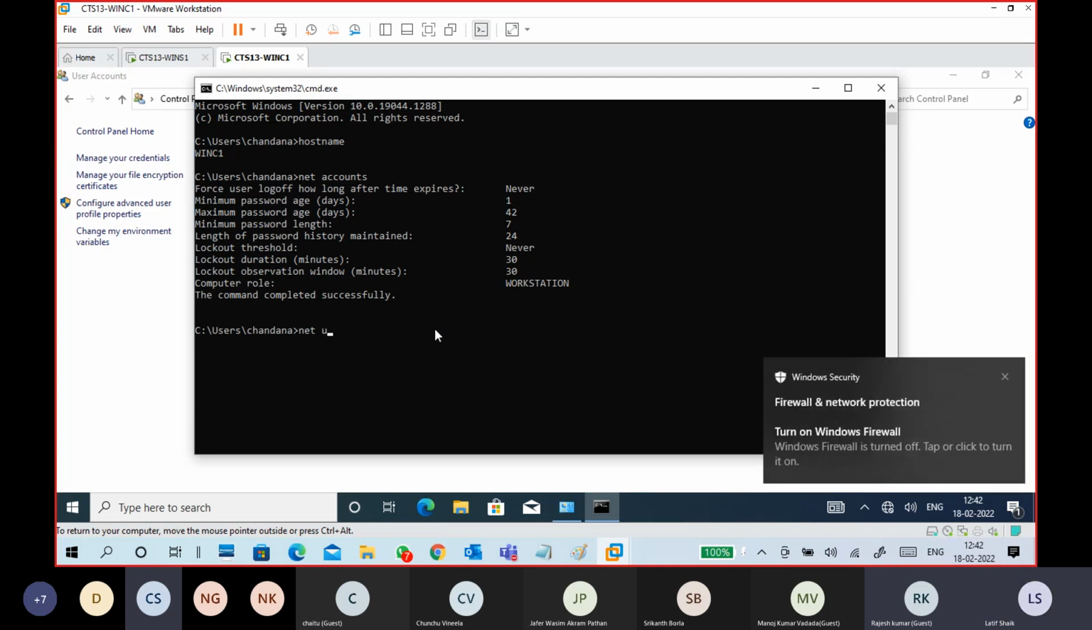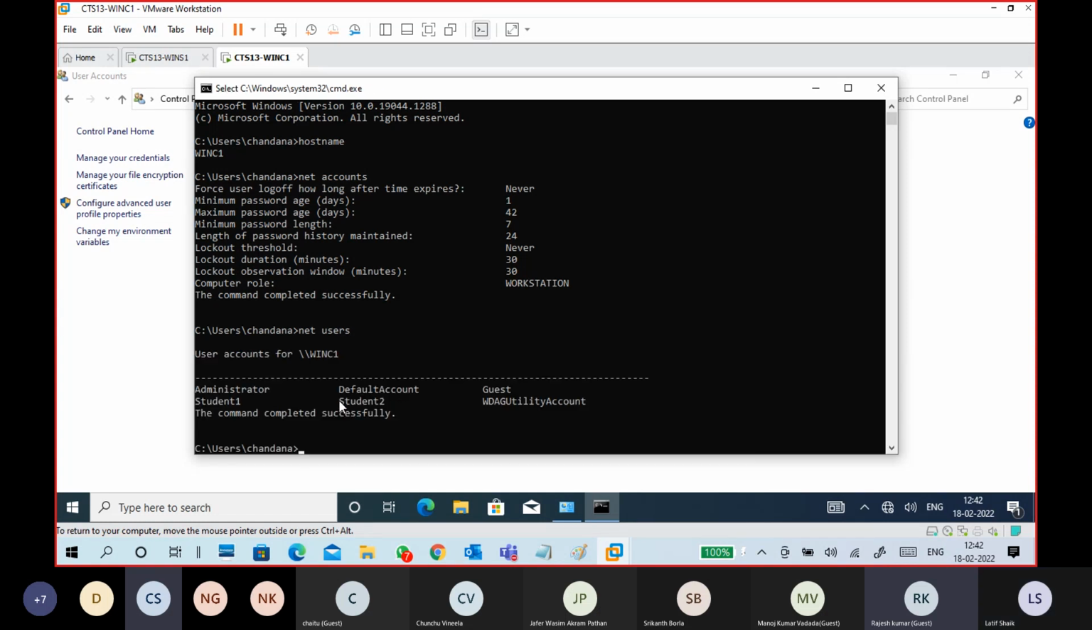Net users. This is the local users. You can see student 1, student 2. These are local users in my current PC. Why is it not showing Chandana or Alekia here? Because I'm searching for users in my local computer, not domain accounts.